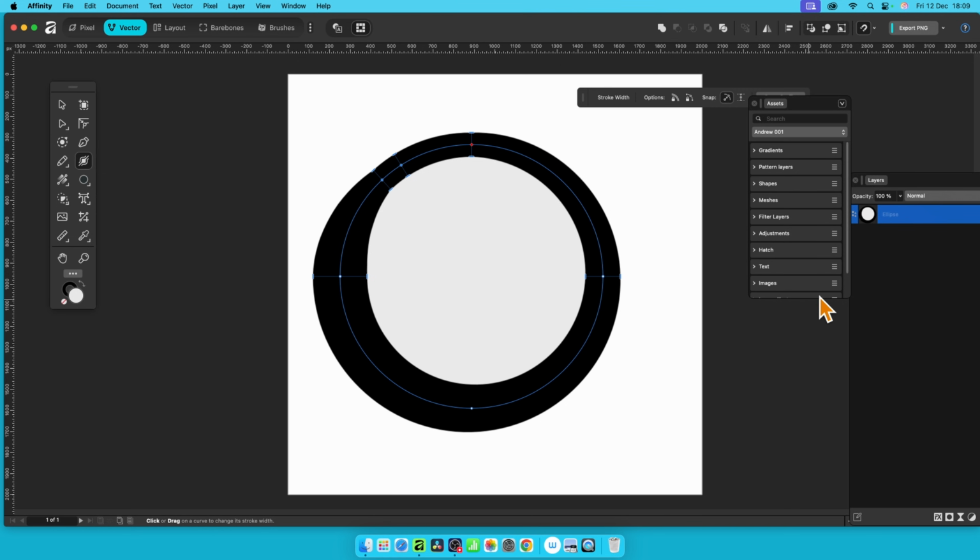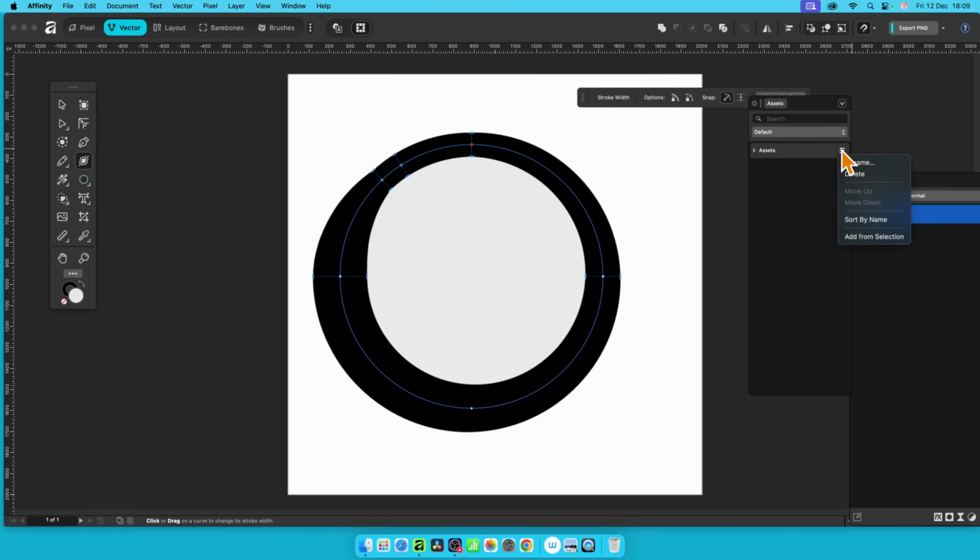Obviously here I've got a load of different options of categories and things, but you could just create your own category there. I've got a default one there. Let's just go here and add from selection. So you've got that saved. If I extend that out, you can see now I've got that ellipse. So it's just stored there.